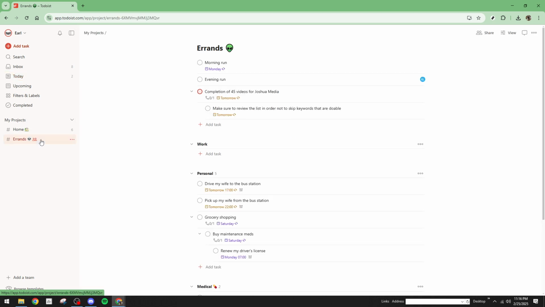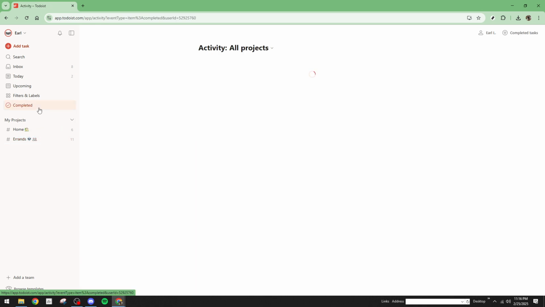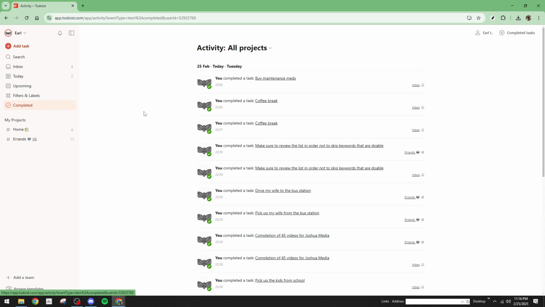In the top right corner of the project page, you'll find the View option. Click on this and you'll see the choice to toggle the completed tasks option. If you switch it on, all completed tasks within that project will become visible. This is a great way to review what you've accomplished and ensure nothing important is slipping through the cracks.